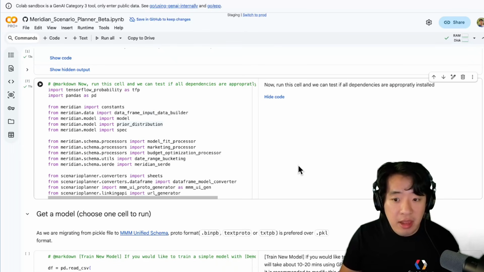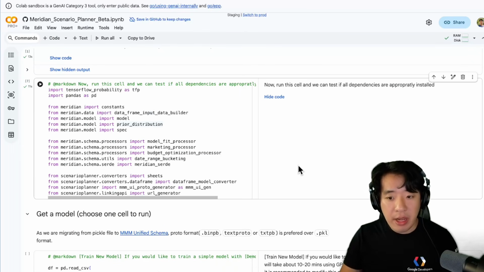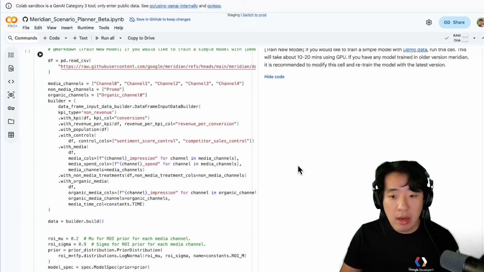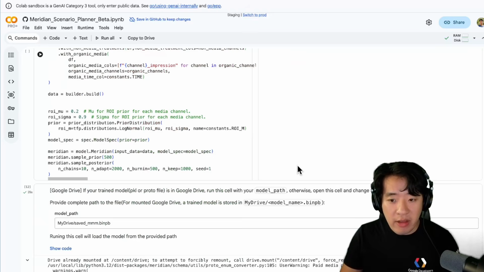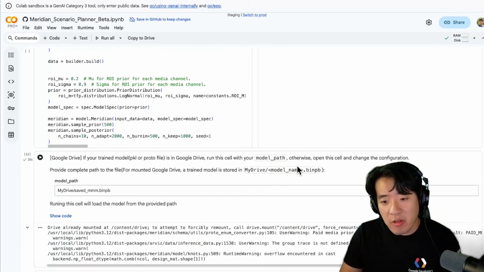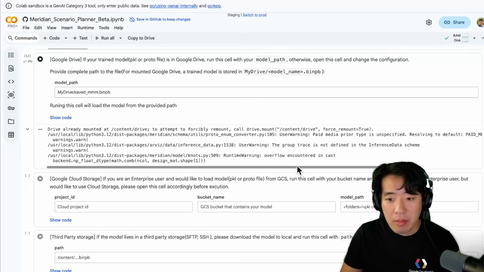First, your data science team trains and vets your Meridian model in Python. In this demo, I'll write and load the saved model object to my Google Drive, but you're also welcome to use Google Cloud Storage or other storage connectors here, depending on your enterprise setup.